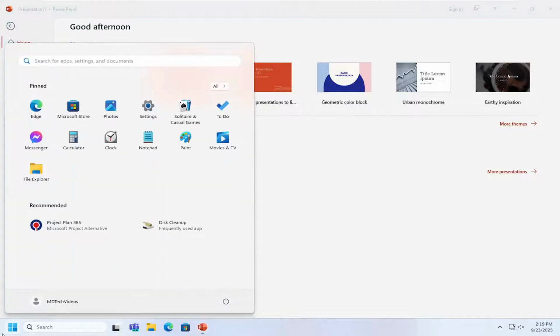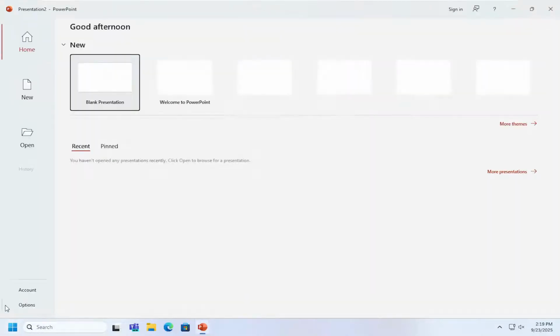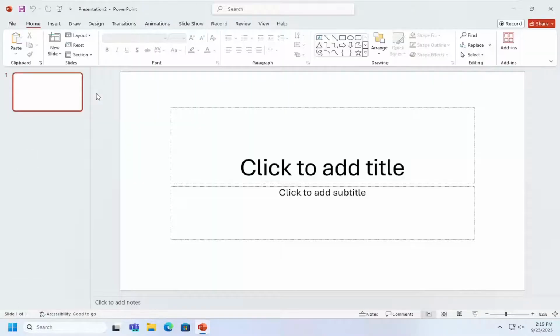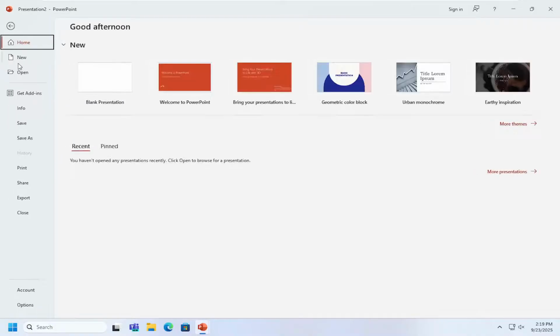So all I have to do is just open up PowerPoint, however you normally would launch the application. And then on the center page, it should say New, and you can select Blank Presentation. And that's all you have to do.